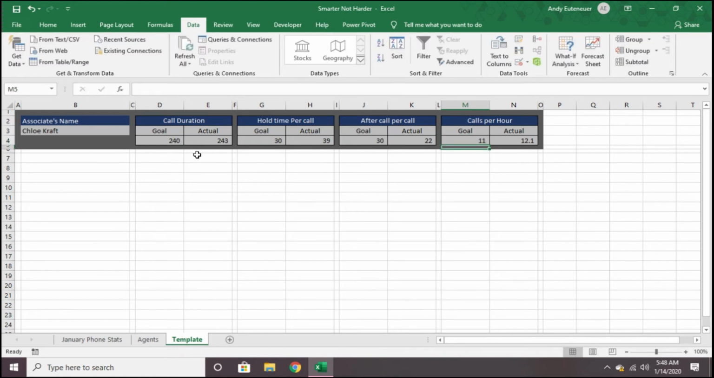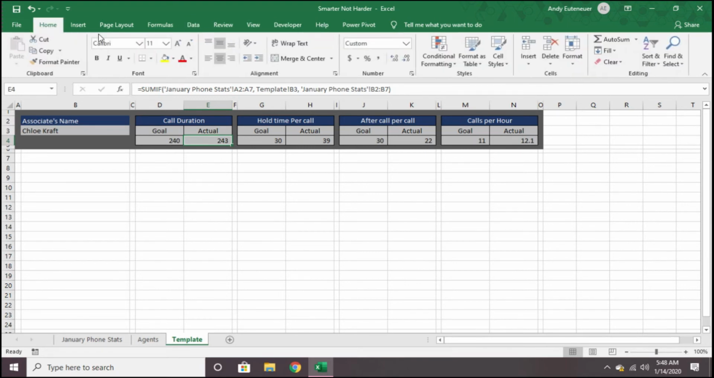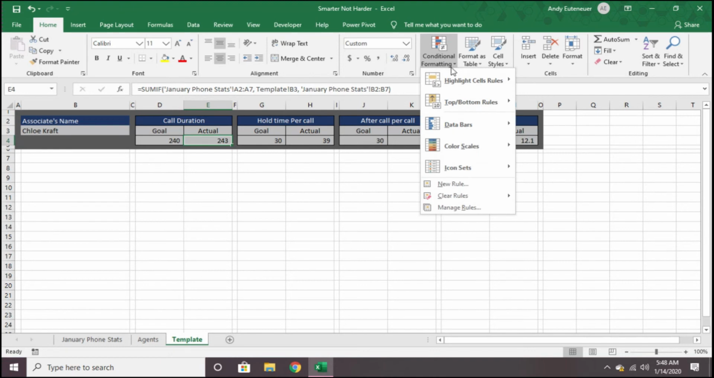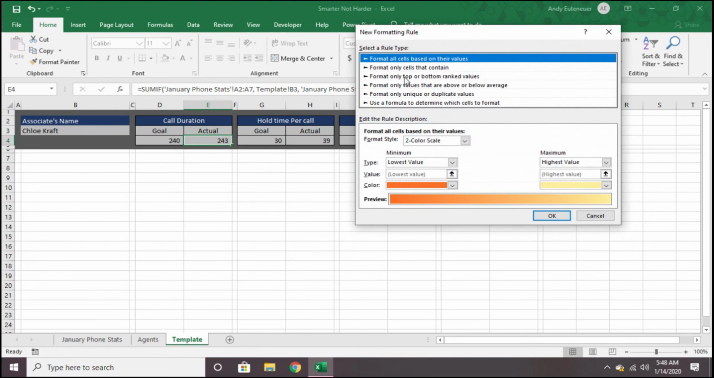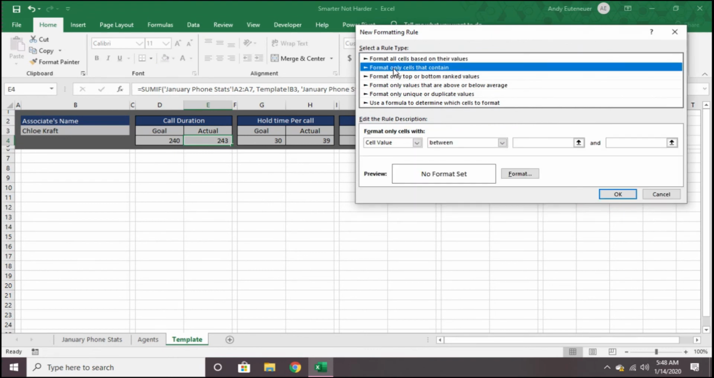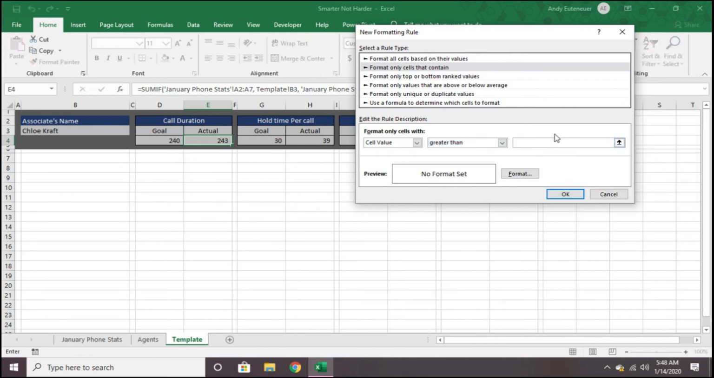Now that we have the goals marked out, I want to add some formatting. If the agent is meeting the goal, I want the cell to turn green. If they aren't meeting the goal, I want it to turn red. I'll start with call duration. I'm going to click on the cell I want to add the conditional formatting to, which is the cell that holds the agent's actual value. Then from the Home tab, I'm going to click on Conditional Formatting and then add a new rule, which will give you a pop-up. From there, I'm going to select Format Only Cells That Contain. I want to format this cell if it is greater than 240.